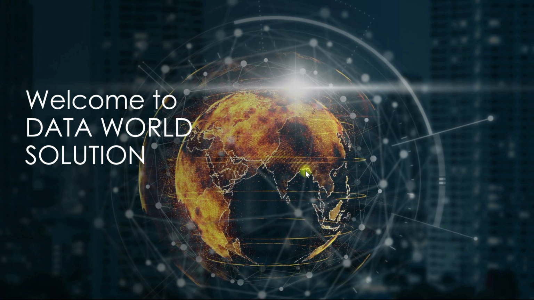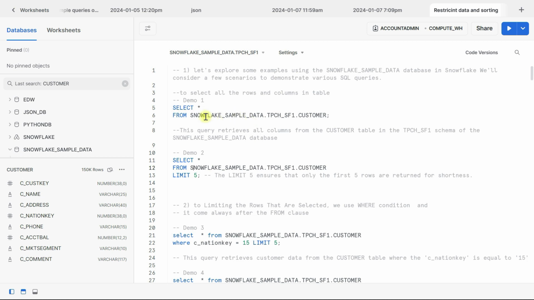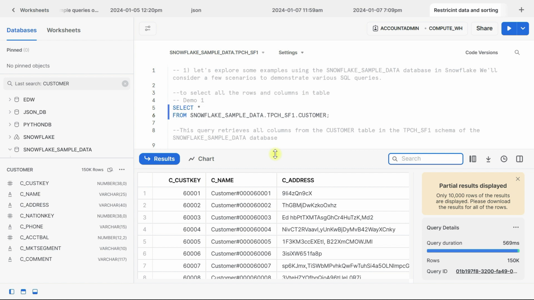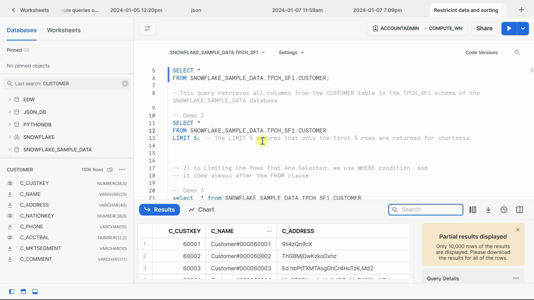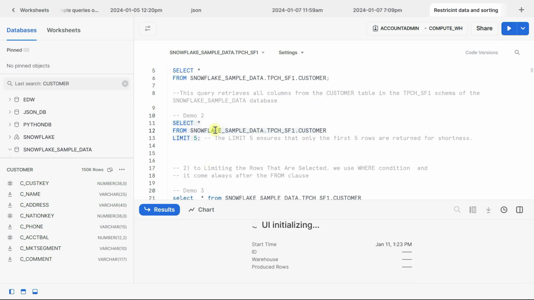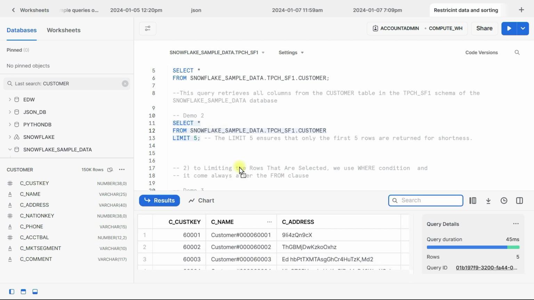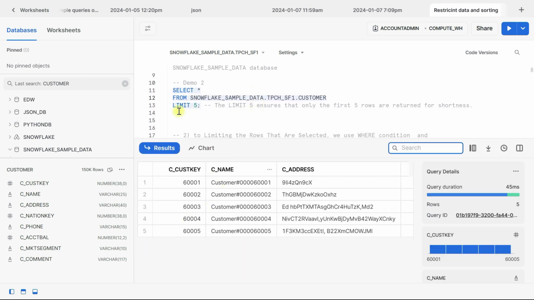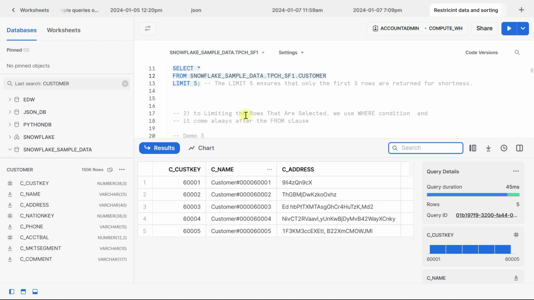So let us start. This is my free trial account. If I want to retrieve all the records from the customer table, we simply use SELECT * FROM customer. If I execute this statement, this query retrieves all the columns and all the rows from the customer table. If I want to return only 5 records for shortness, we use LIMIT 5. If I click here, this statement executes and shows only 5 records. So we use LIMIT 5 for shortness.